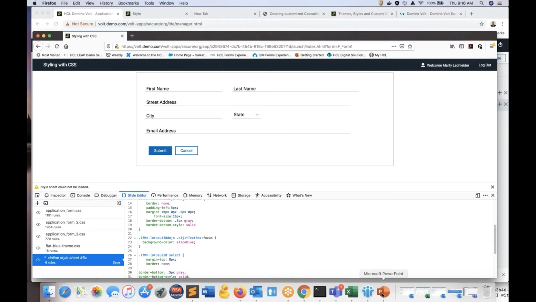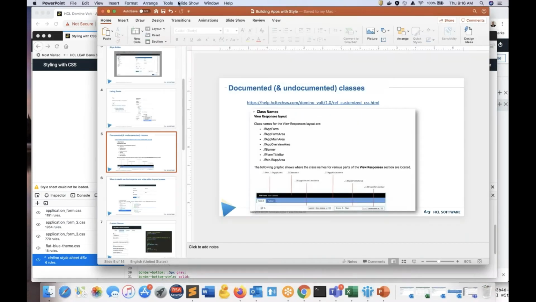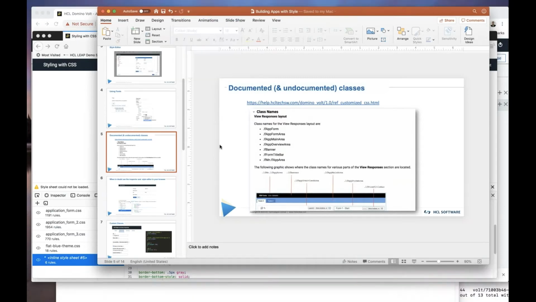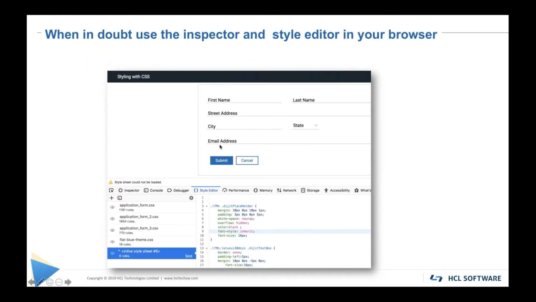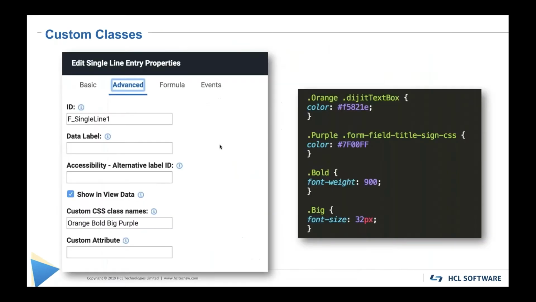Let's go back to the presentation here. So we talked about documented classes. I talked about when in doubt, use the inspector and the style editor in your browser, right? And my favorite is in Firefox for doing this sort of styling. Let's talk about custom classes, right? Because these are fun.